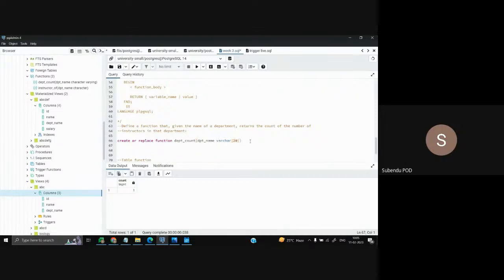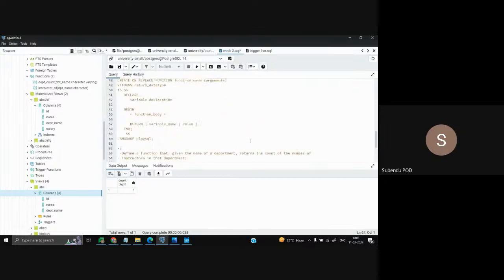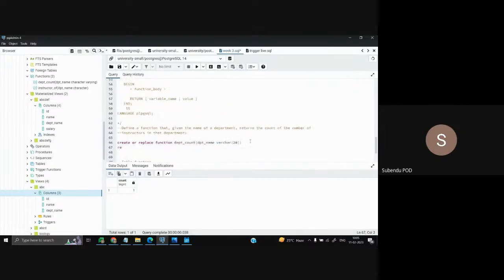Then what you have to return: whatever returns the count, right? Returns int, right? Then the language. This should be returns, right, sir? Yes, thanks. Returns. Then language plpgsql, right?